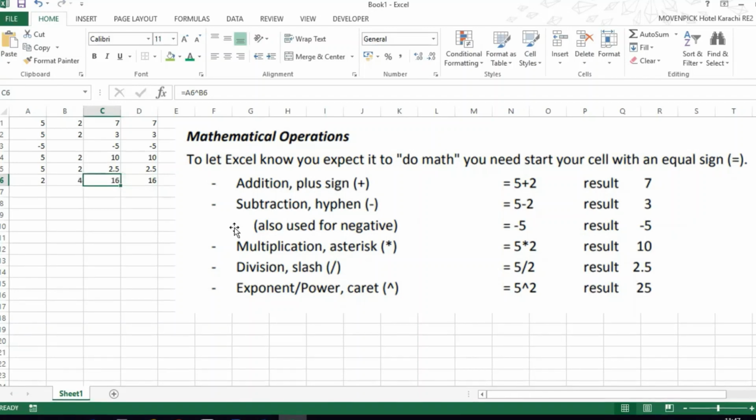Now I'm going to calculate using the AutoSum option. For that, you need to understand how you can apply the AutoSum formula.